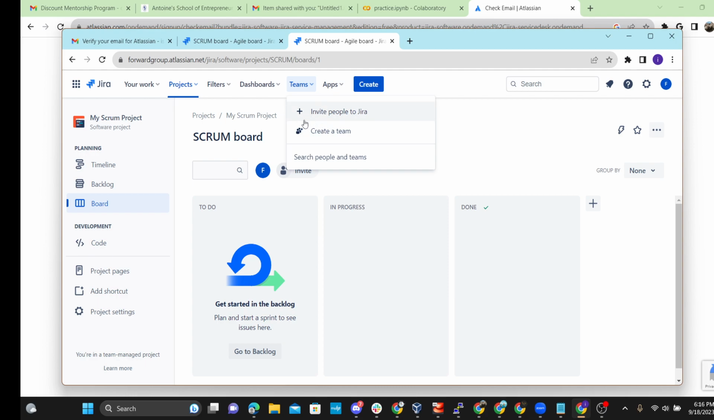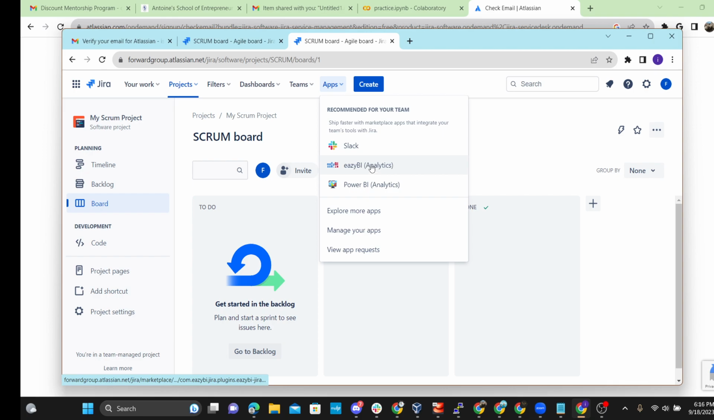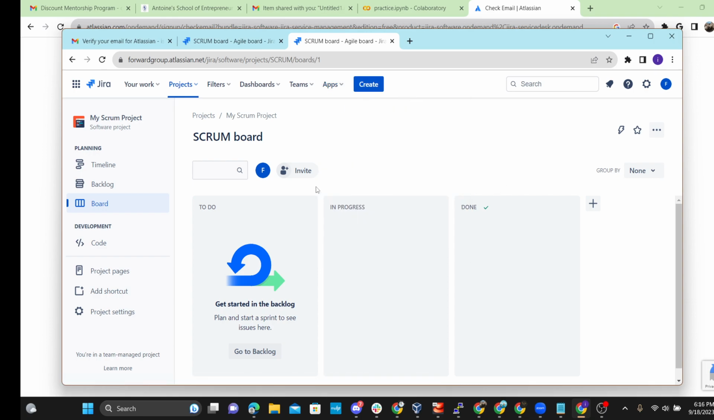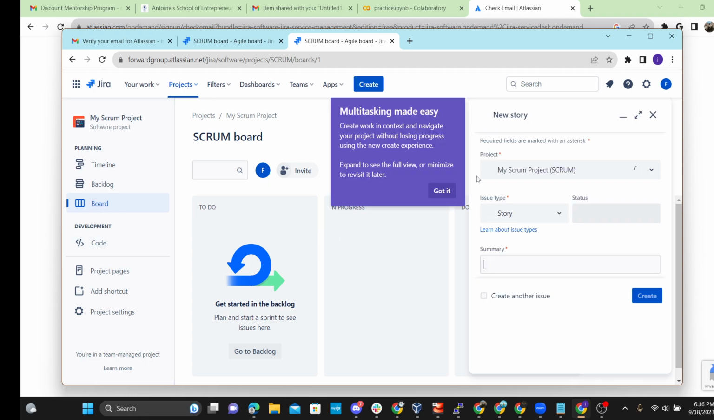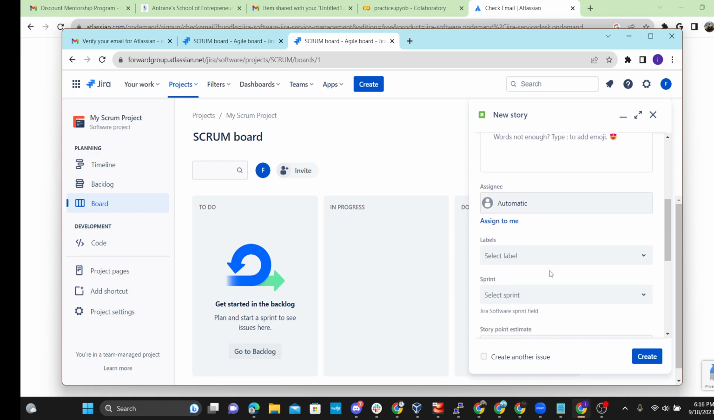You can create teams right here as necessary, and these are applications like Slack and Easy BI, and also some Power BI for analytics and your dashboards. And you can go ahead and create work items as necessary. So if you click from here, you'll be able to create a work item. This is a new story, meaning you're creating a new work item, and you can give the work item title right from here.